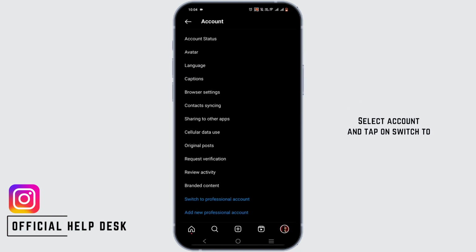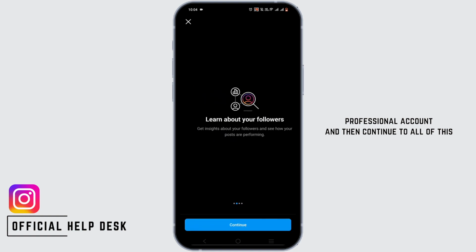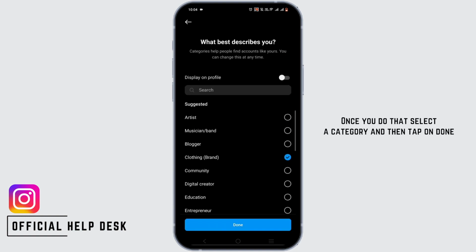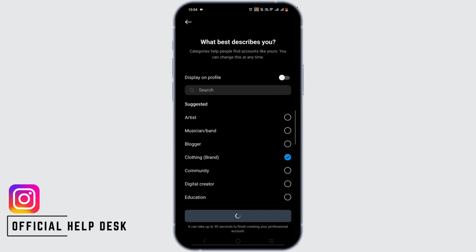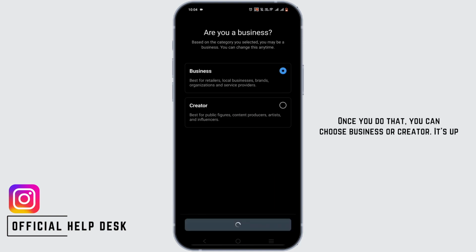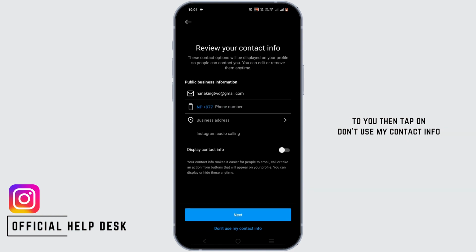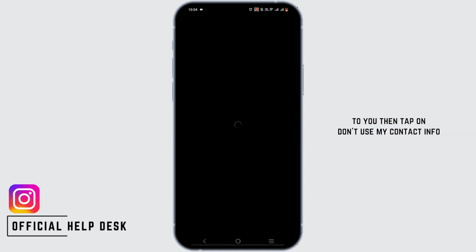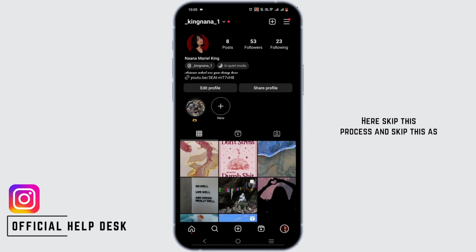Select account and tap on switch to professional account and then continue through all of this. Now once you do that, select a category and then tap on done. Once you do that, you can choose business or creator, it's up to you. Then tap on don't use my contact info. Here, skip this process and skip this as well.